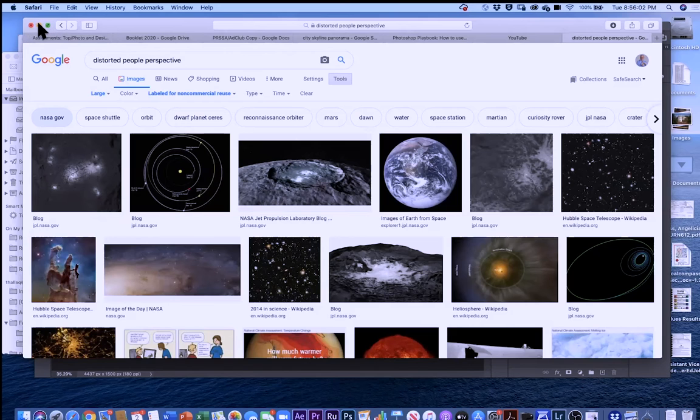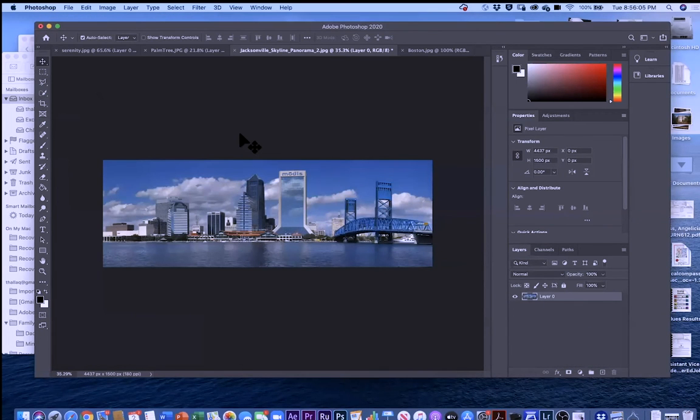All right, back to our Photoshop. Okay, here we are back in Jacksonville again. We've got this nice panorama of Jacksonville. And what I'm going to do is I'm going to select just a little bit of this image over on the far right-hand side. Doesn't really matter if you do the right-hand side or the left-hand side. We're going to copy that and paste that. And then I'm going to move that selection back over to the opposite edge.